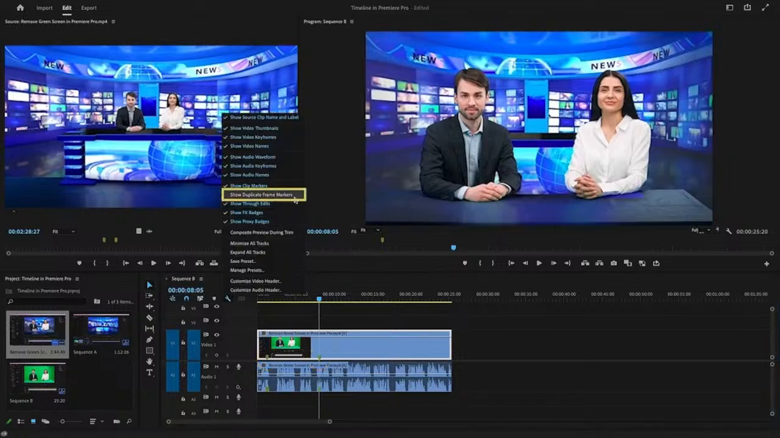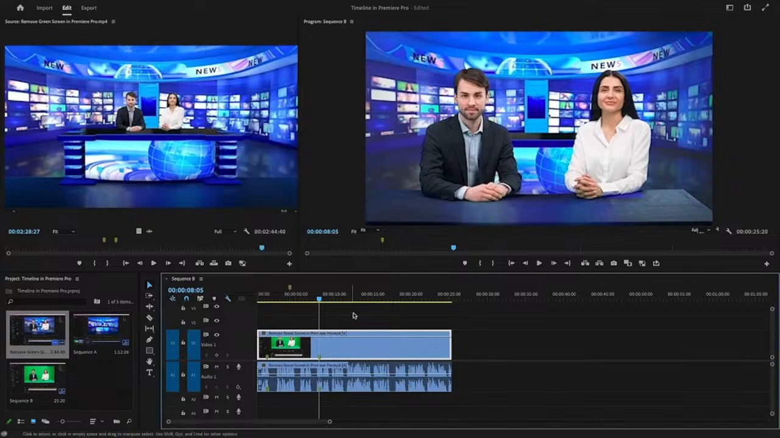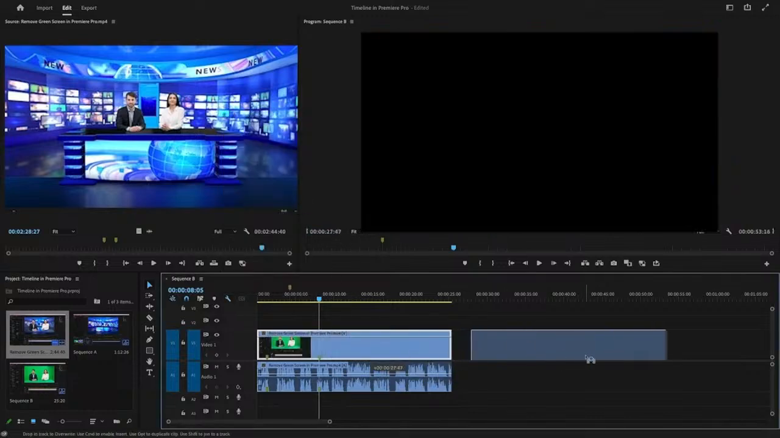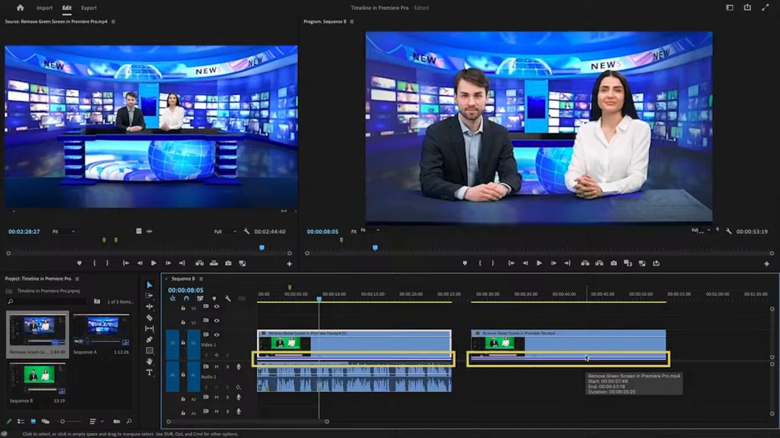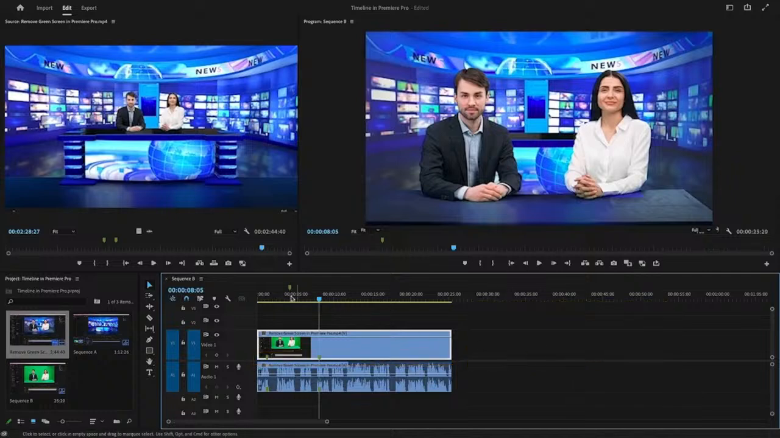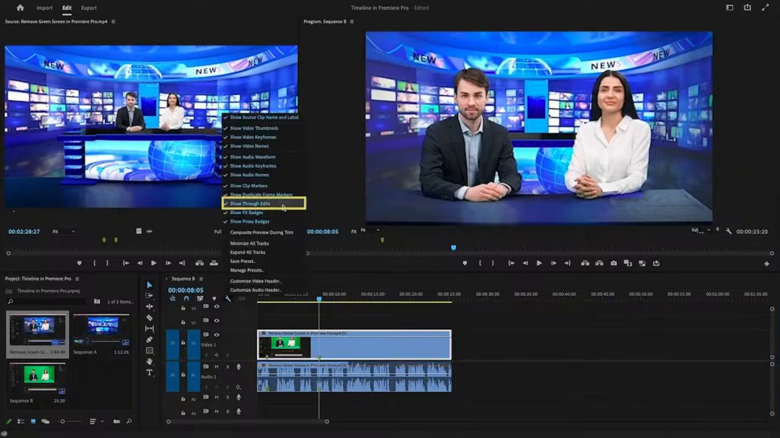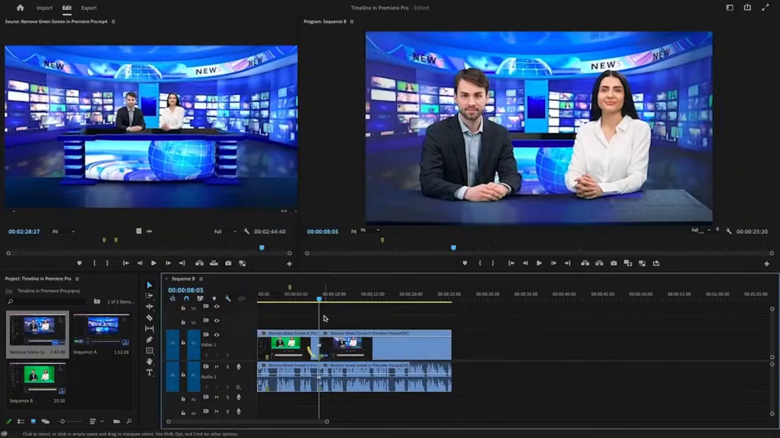Show Duplicate Frame Markers. It will help us if any clips or frames are displayed more than once on the timeline. Show Through Edits. It shows a cut in a clip where there is no change on either side of the clip.